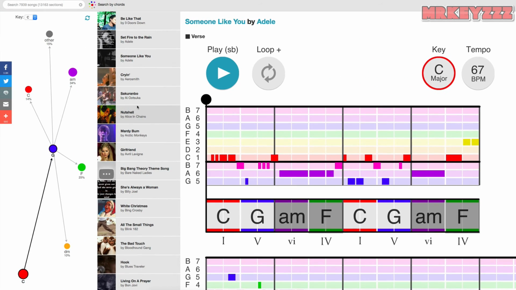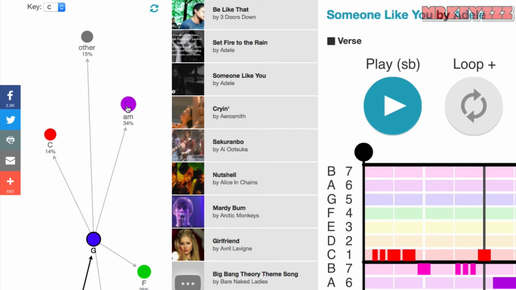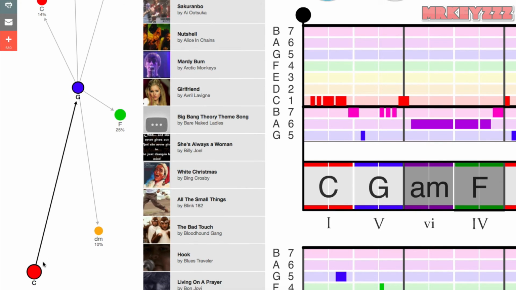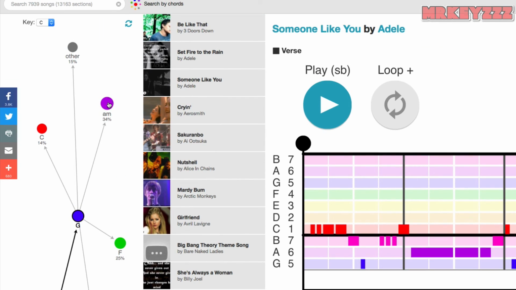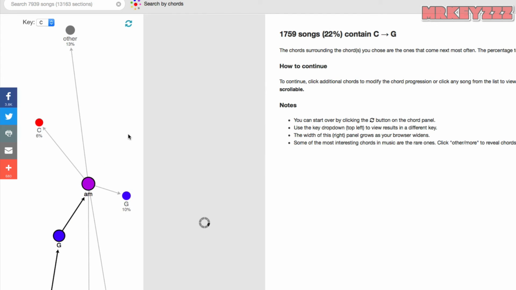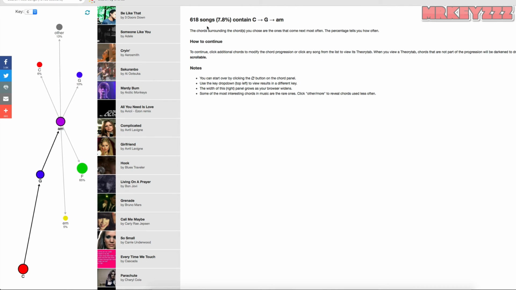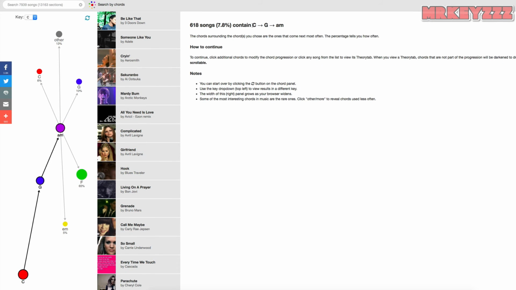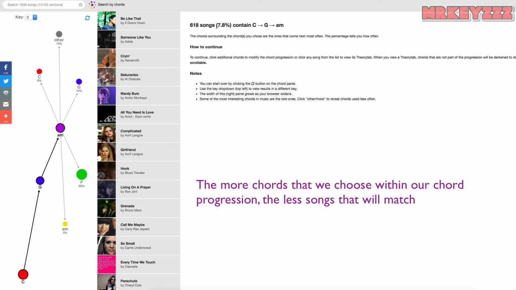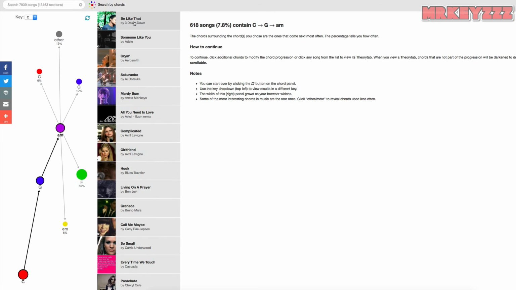All right, so we can choose a 3rd chord. So it's telling us that A minor is the most common one that happens after C going to G. So I'm going to click on this. And now it tells us how many songs will contain this pattern. The more chords it contains, the less songs it will match. So these are all the songs that have a C to a G to an A minor.